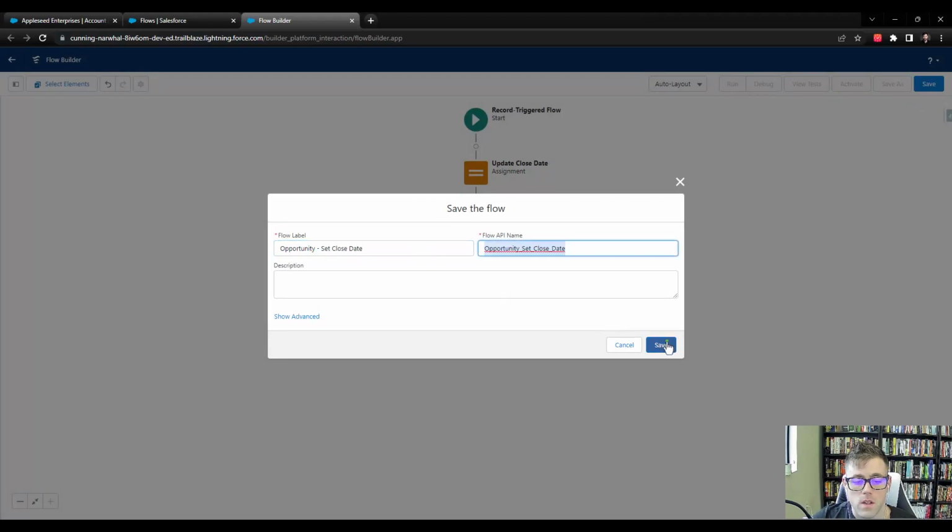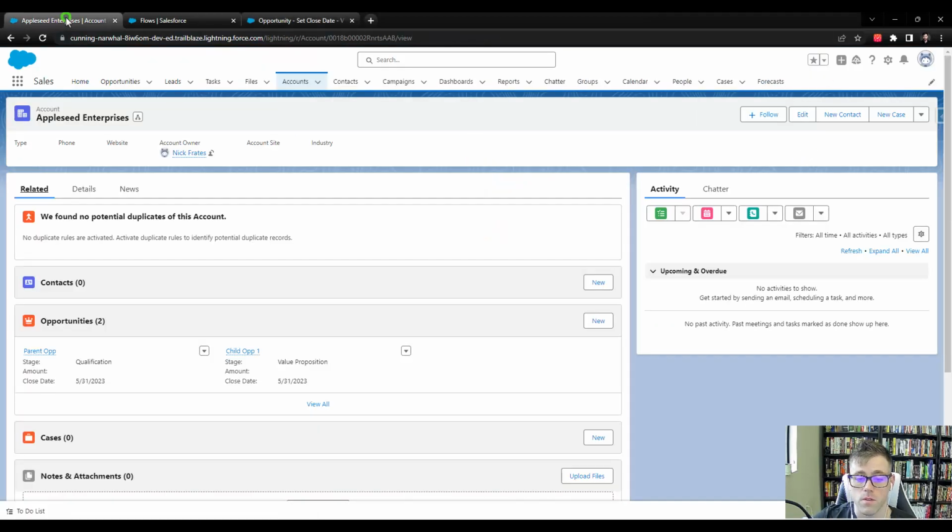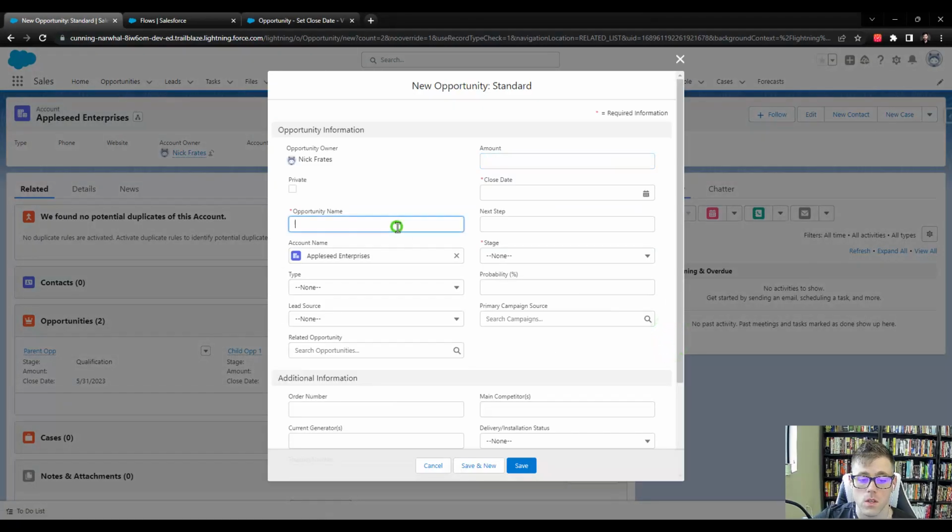With this flow activated, we can now create a new opportunity, and when we do and fill in all the required fields, we'll see that the flow runs and sets the close date of an opportunity to be the end date of the current month, which at the time of this filming is July.